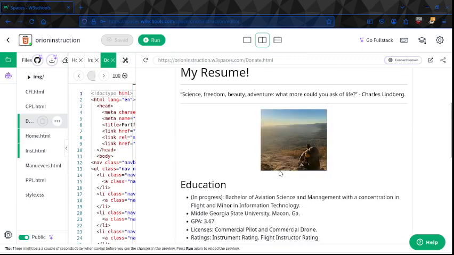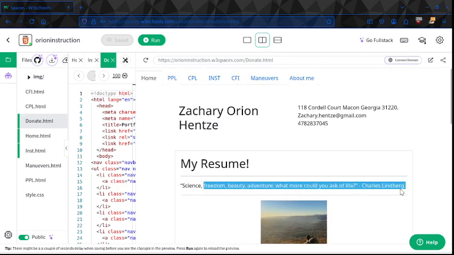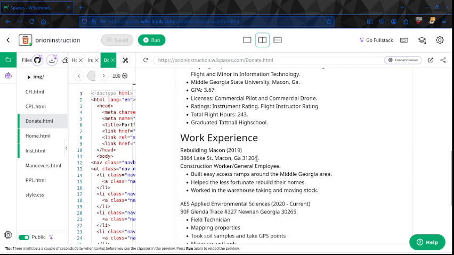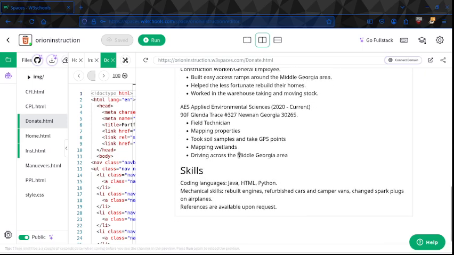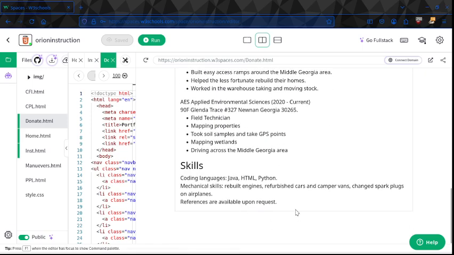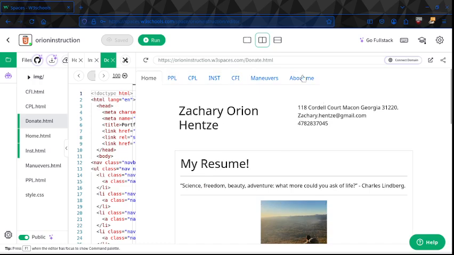My resume is a picture of me on that hike, the Yona mountain hike I did. A little quote from Charles Lindbergh up here, and then you can see flight instructor rating. All about me, where I've worked, and my skills. We have Java, Python, and now HTML, which I've put in there because of this class. And you can see mechanical skills, stuff like that.